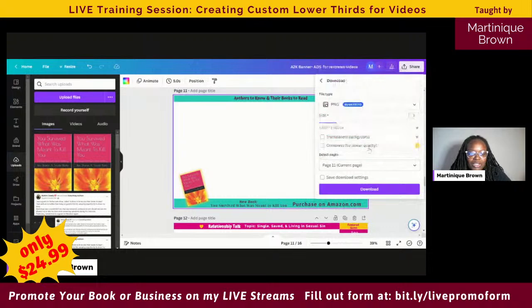So click done. One thing that is very, very important, you must click on transparent background. Now you see this little icon right here, this crown. That means that you must be a pro member, subscriber, in order to use this transparent background feature. It is definitely worth it to me, the $13 a month, if that's in your budget. So then you simply click on download.